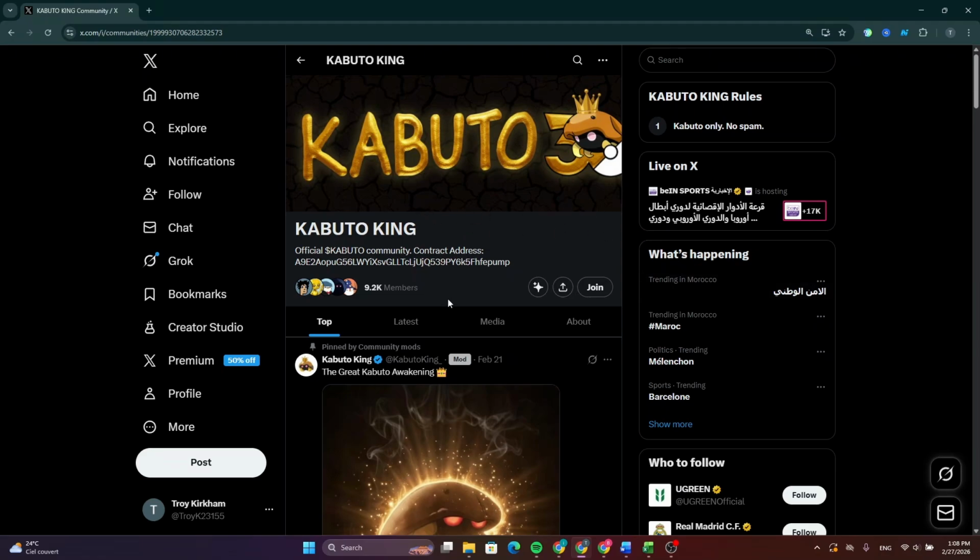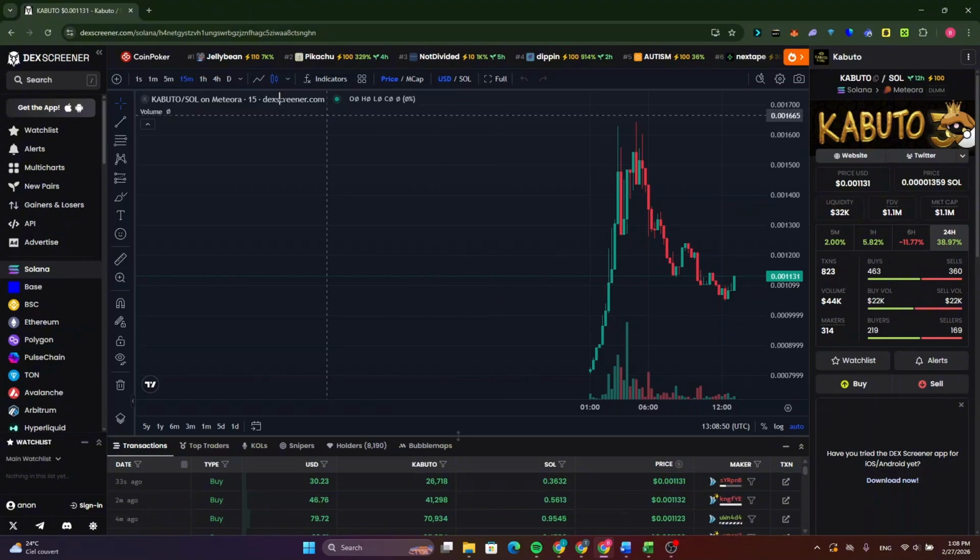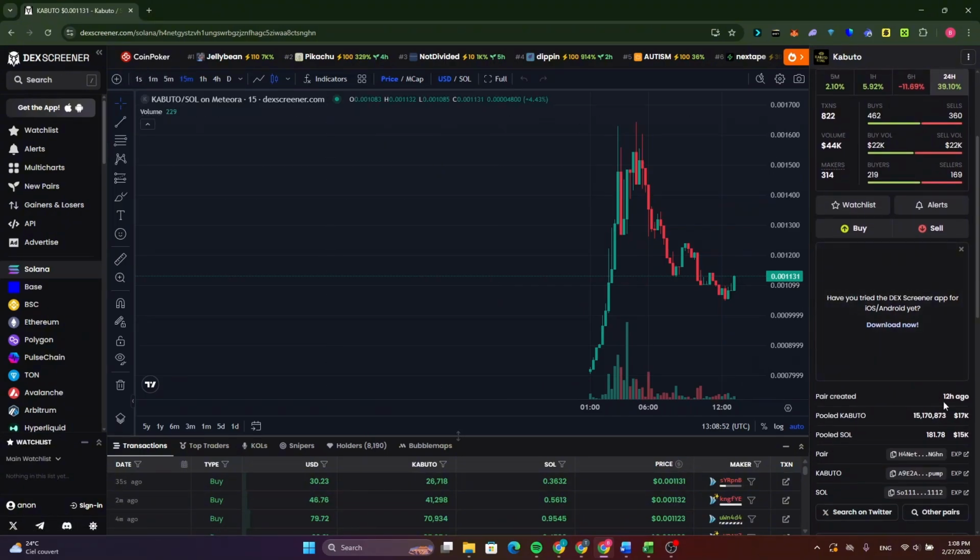As you can see, this token is available. Before buying this token, make sure to check their community on X. As you can see, they have a big community there, with 9,000 members. Now, this token is available on the screener. It was created 12 hours ago.